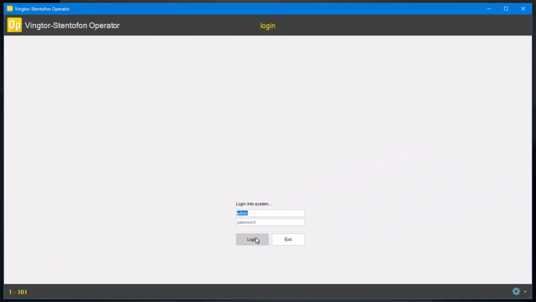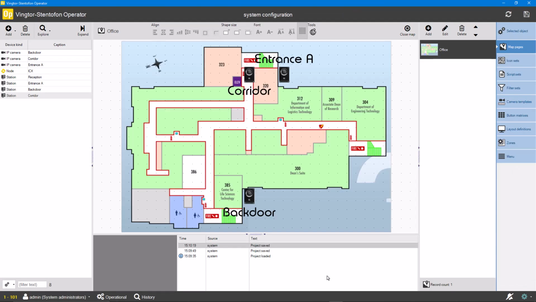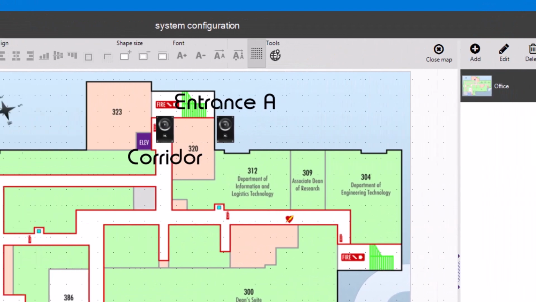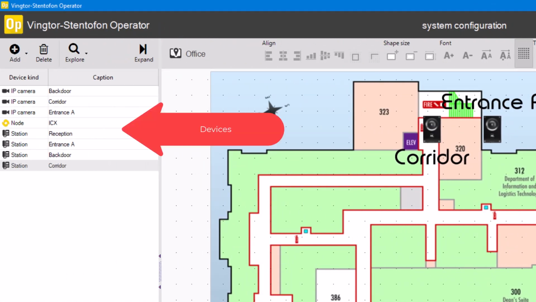Logging into the client as administrator opens it in configuration mode. The system configuration window has a main menu on the right. On the left we find our auto-discovered and manually added devices, such as intercoms, SIP phones, video cameras, and remote control inputs and outputs.